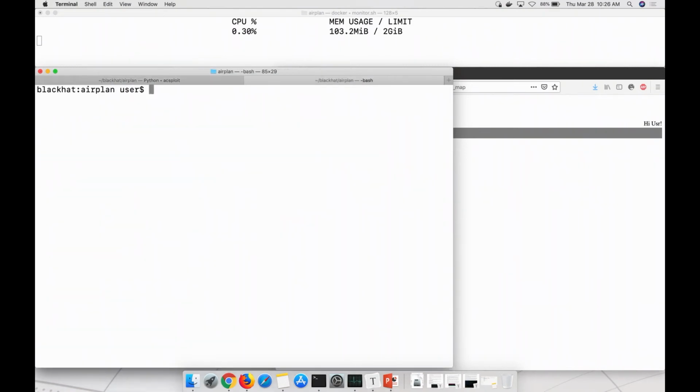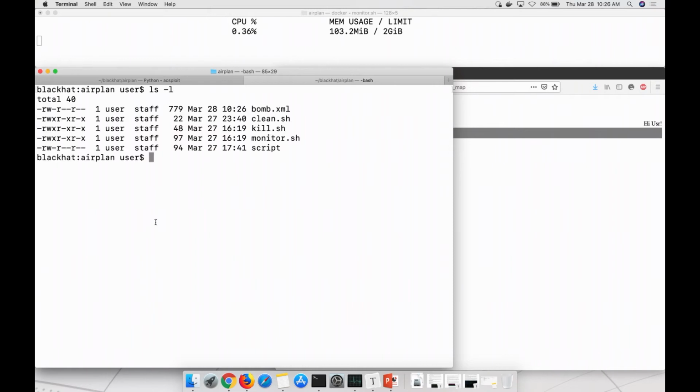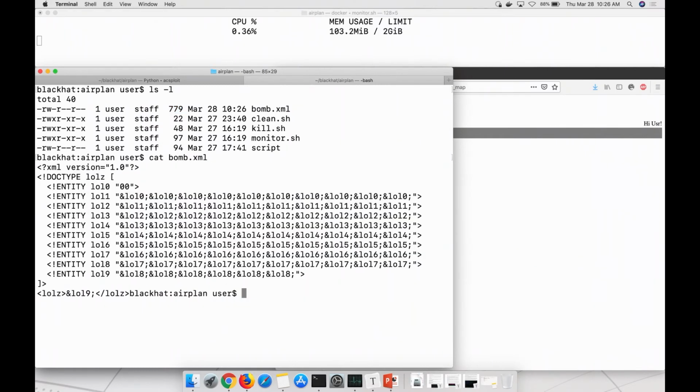Okay. Now if we go over here and we do an ls -l, we see that bomb.xml was in fact created. It's only 779 bytes. And if we cat it, we'll see that it is in fact a version of an XML entity reference, a recursive entity reference attack, okay? And the size of this file is based on that memory limit that I put in.